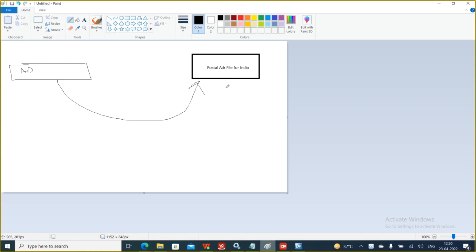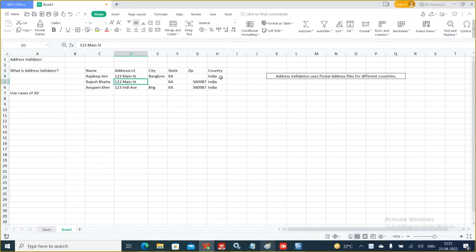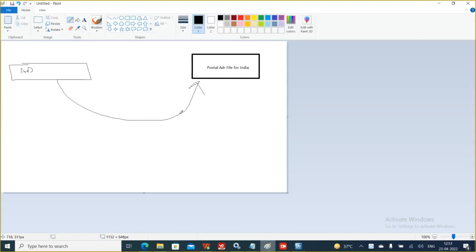That needs to be placed in the server, and the Informatica services need to be restarted. Okay, so the input columns will hit your postal address file for India because it will first look at the country. Country is India, so it will hit the India postal file.